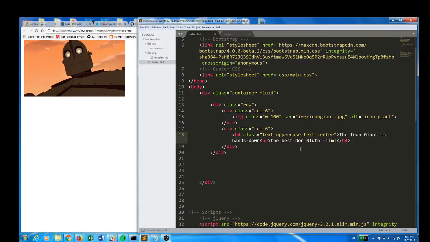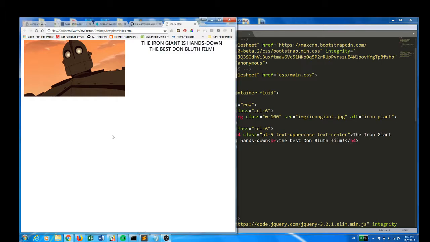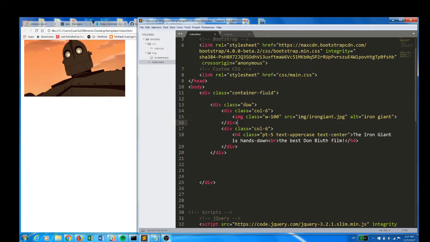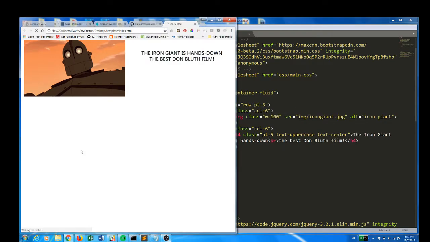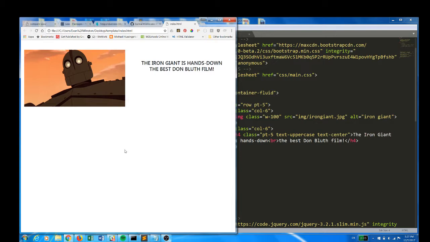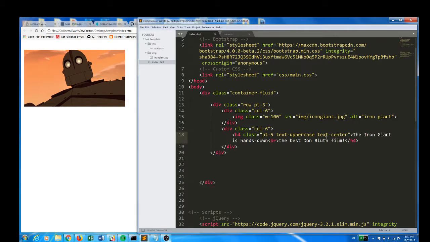And let's also just push it down from the top a little bit. Okay, not bad. Let's take my whole row and give it a little padding on top so we're not flush against the top of the screen. Okay, looking a little nicer. What else can I do? Let's change the color of my text with a Bootstrap class. Let's do text danger. Make it red.